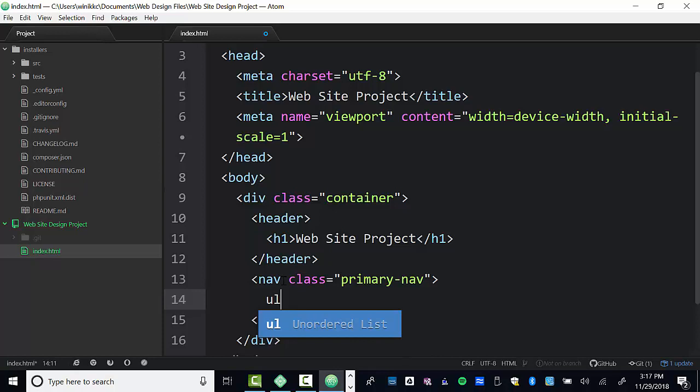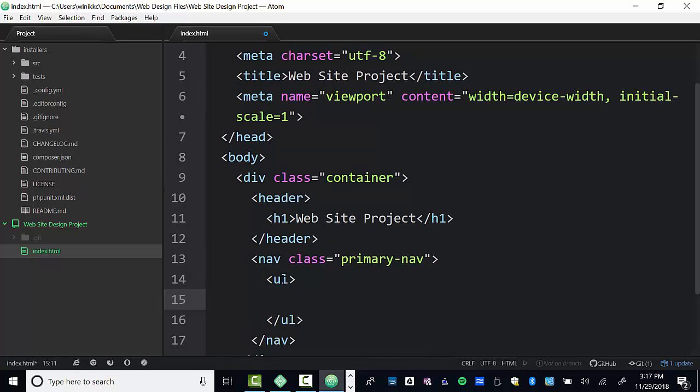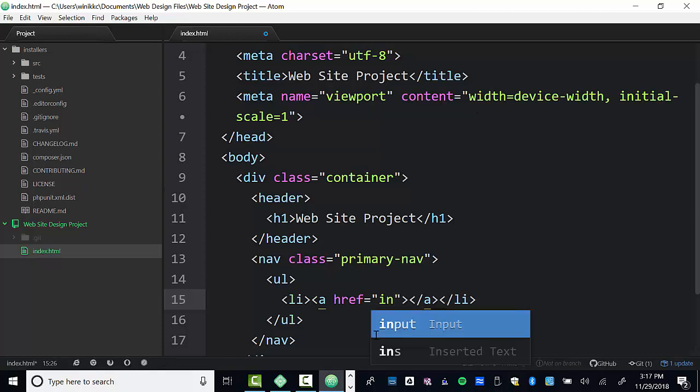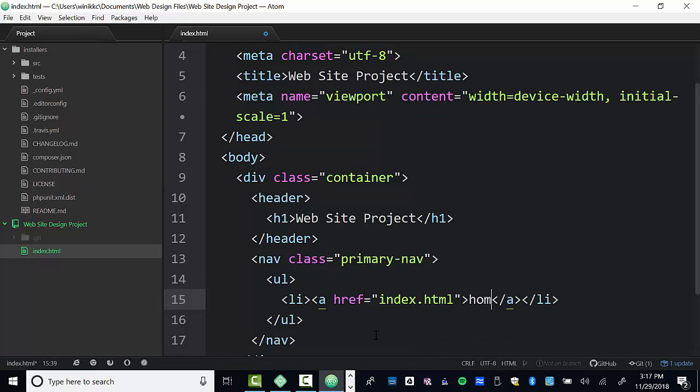Inside of our nav, we're going to create an unordered list of links. So we type out UL, type out LI inside of the UL, and we're going to create some links. We type A. I love this. You just type it out. Now for now, this first one is going to be a link to the home page. And so we're going to write home, like so.